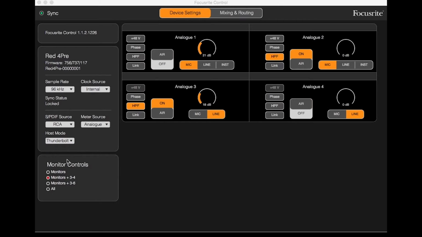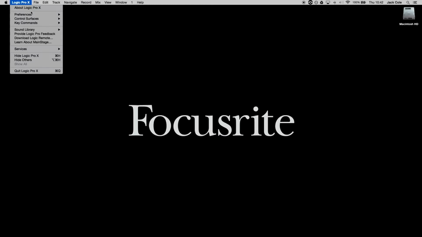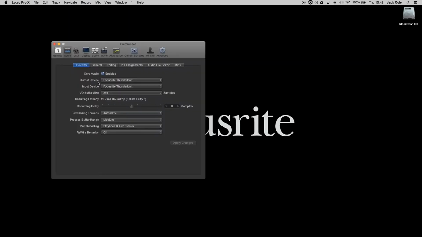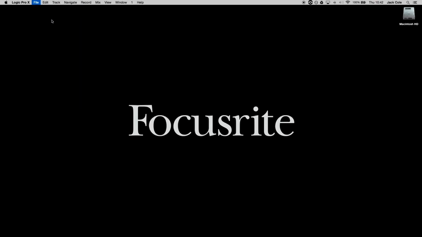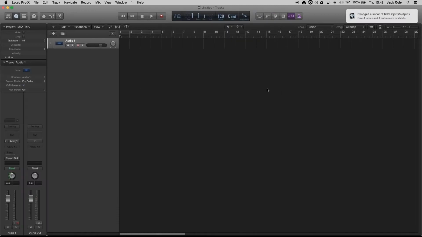Thunderbolt Mode. Firstly, let's set up the 4 Pre in Thunderbolt Mode with Logic Pro X. Simply open Logic, then navigate to the Preferences, Audio menu, and here select Focusrite Thunderbolt as both the input and output device. A useful trick here is to enable Logic to use the input channel names from the driver.